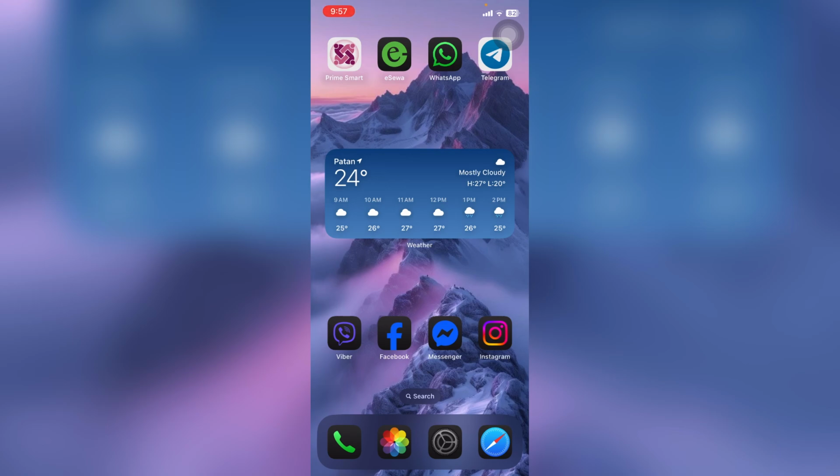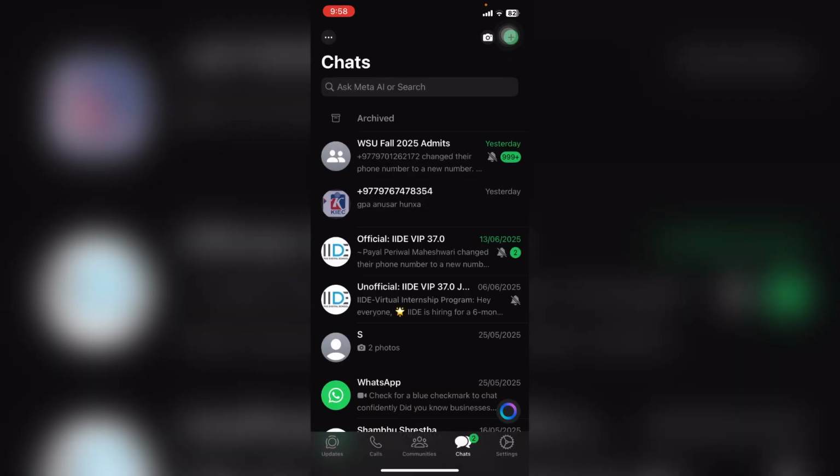First, open the WhatsApp app on your phone. Click on the search bar and open WhatsApp. Make sure to log into your account.